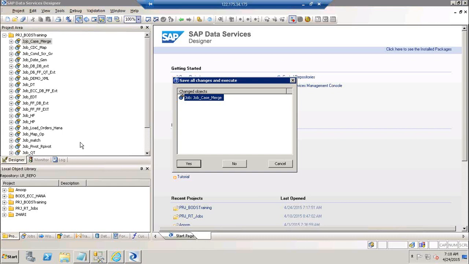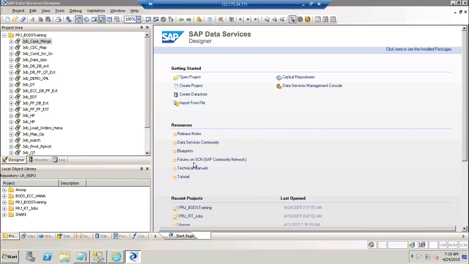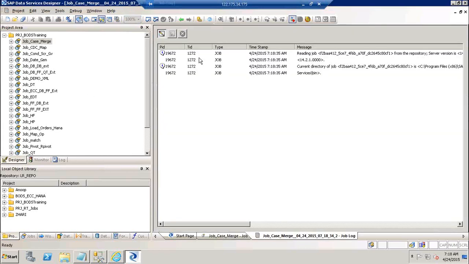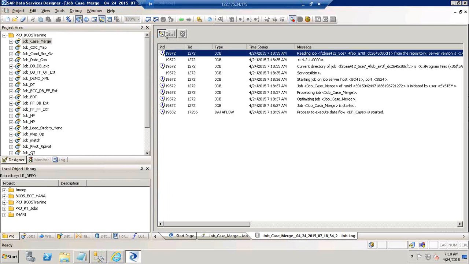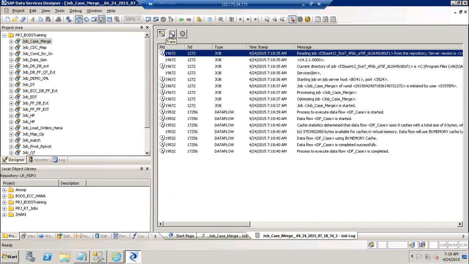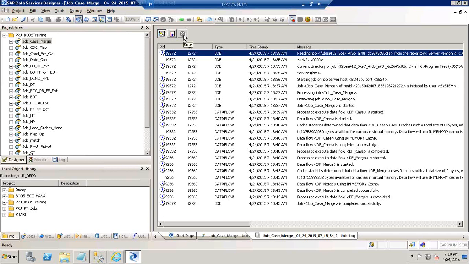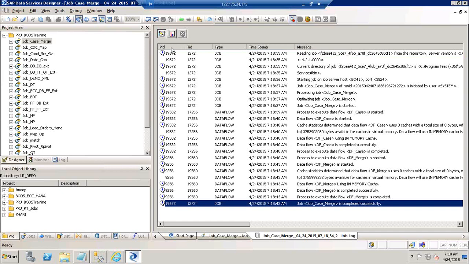So as the job runs, it will automatically take you to the monitor tab where you will see the job execution statistics. So this is again divided into 3 areas: trace, monitor, and error. So if in case your job fails, you'll get an error message. If your job doesn't fail, then this error message is grayed out.